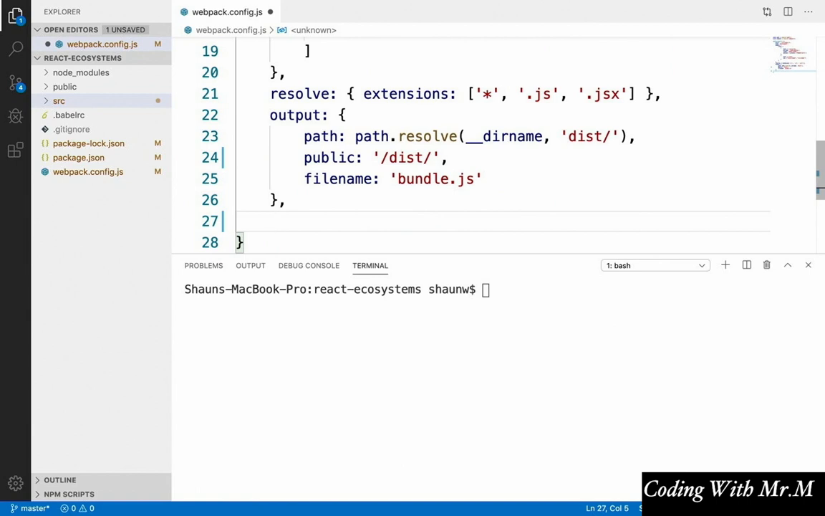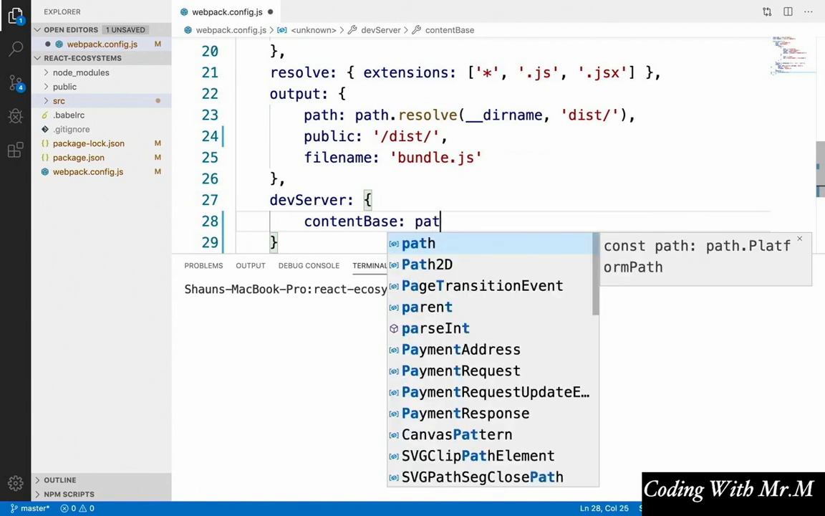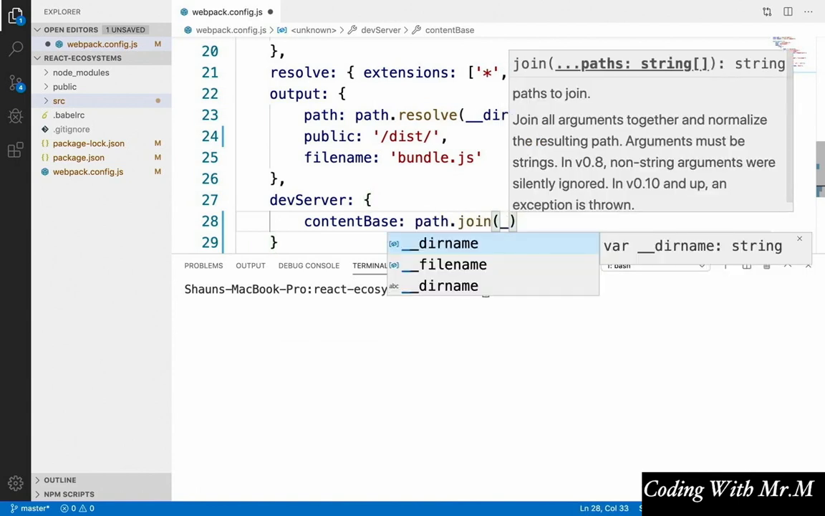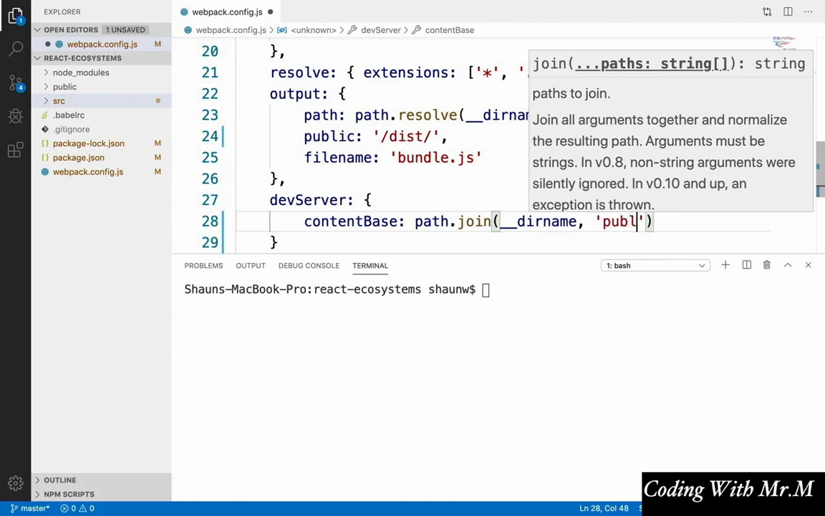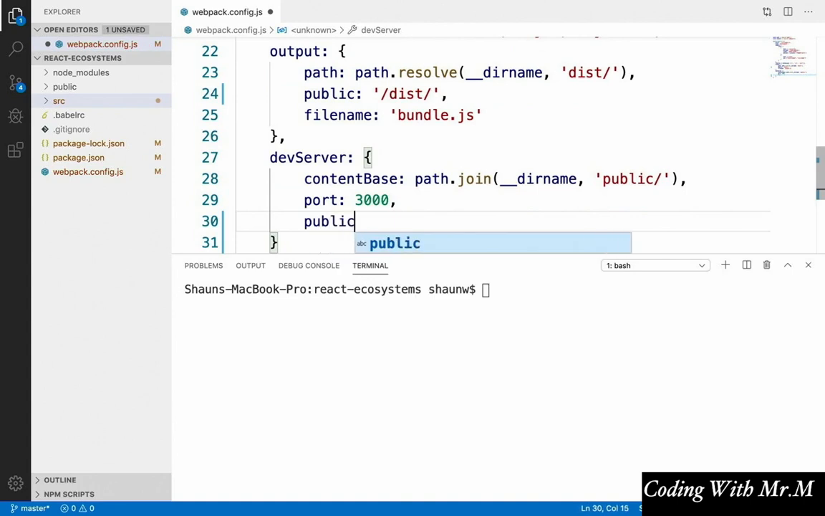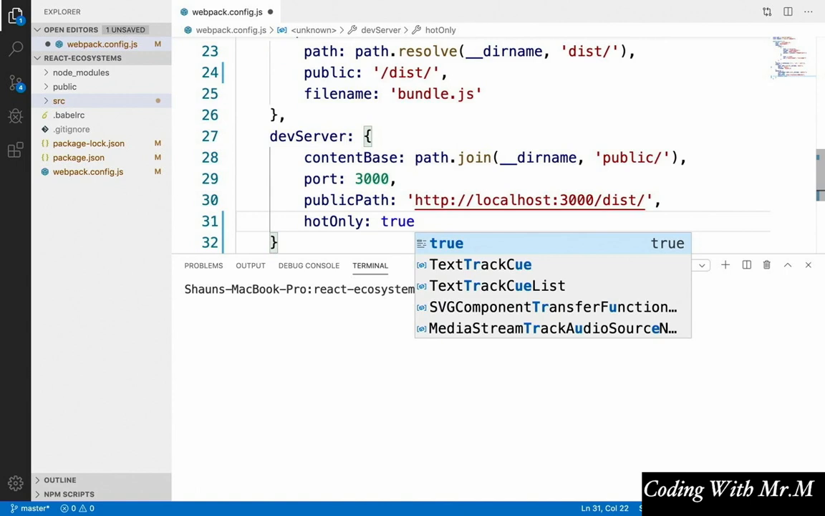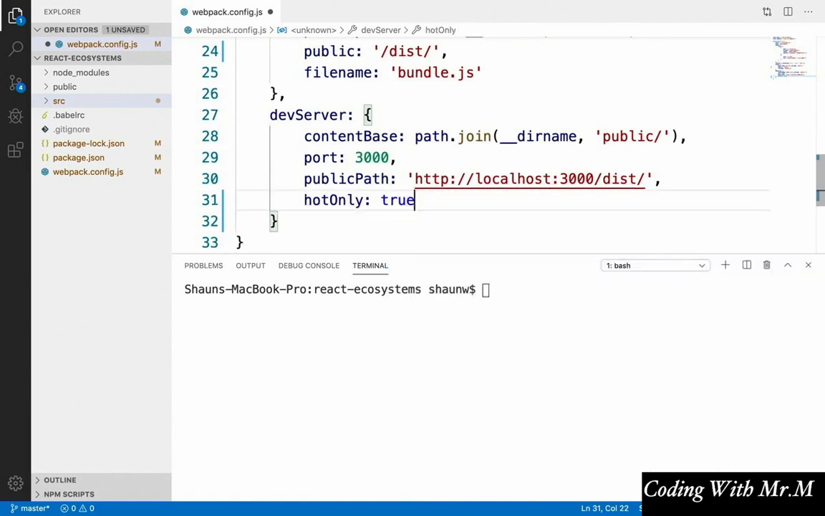And that'll look like this. We'll say devServer object, contentBase path.join __dirname public, port 3000. Public path is going to be http://localhost:3000/dist/, and then hot only is going to be true. This is something we'll talk about later.